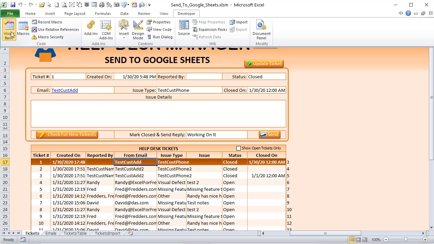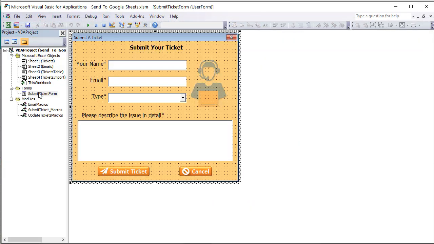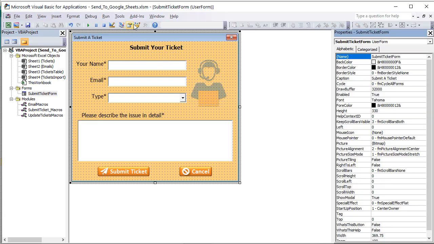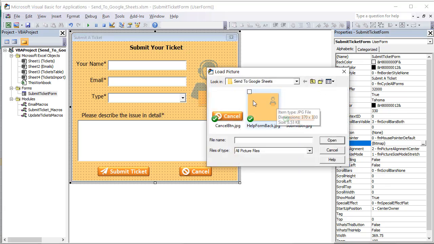So into the Developer tab, Visual Basic, and we'll take a look at the submit ticket form. This is a form that I created, and you can create your own form, of course. All I've done is a very basic form, but I've put a picture in the back of it. When we take a look at the properties, we look at the form itself titled Submit Ticket Form, and it's got a caption of Submit a Ticket Form. We see that there's a picture. When we click on it, we see that this is a picture that I created.